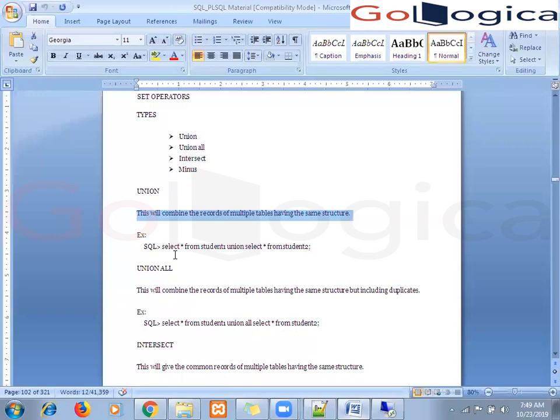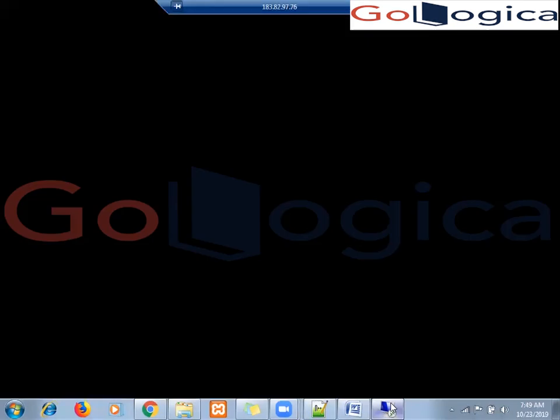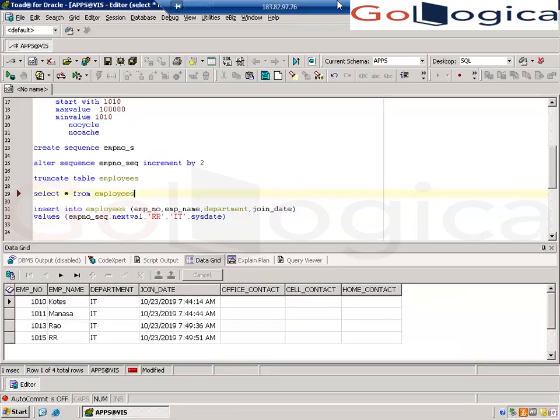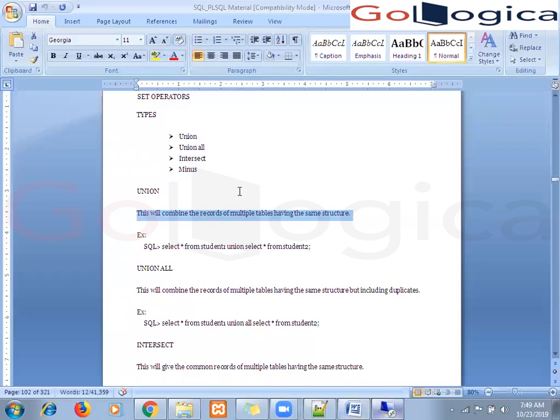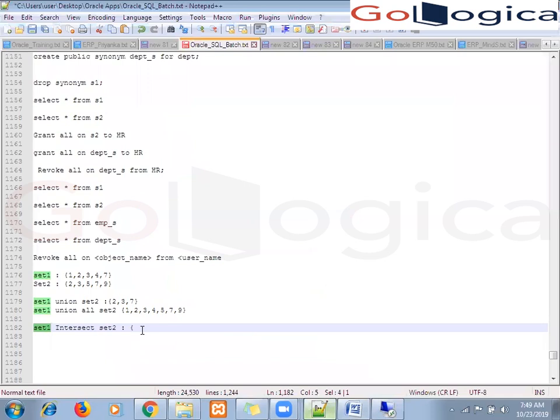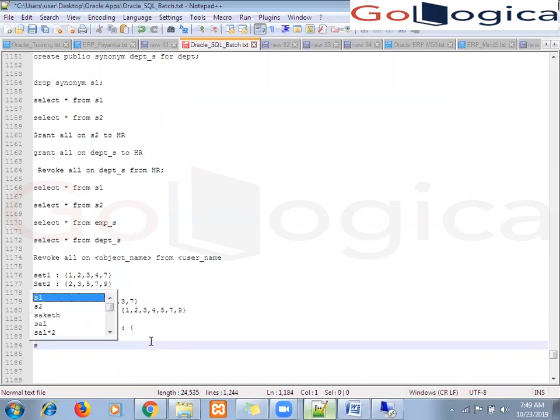Union and union all. Here, with union, the common records come with distinct records; duplicates will not come. With intersect, it will come like this. We'll see the example. A minus B, set 1 minus set 2. So what will happen now?